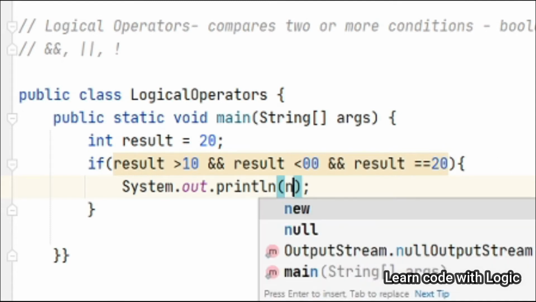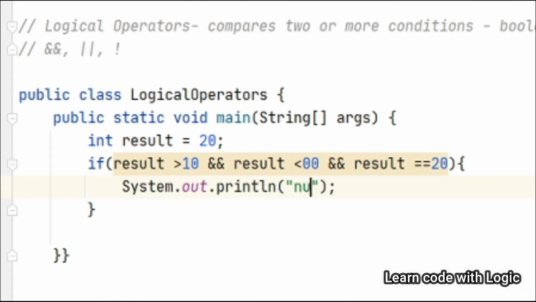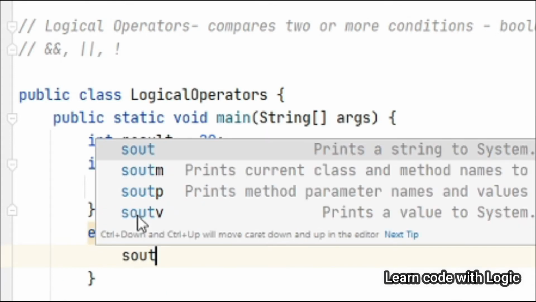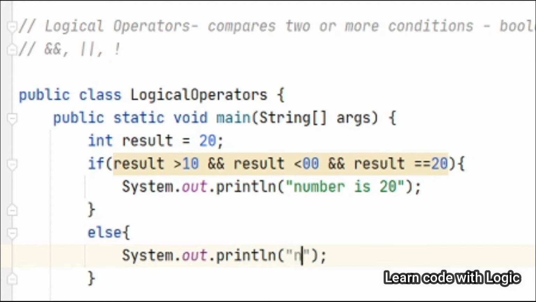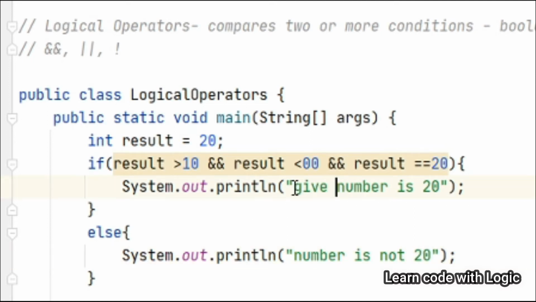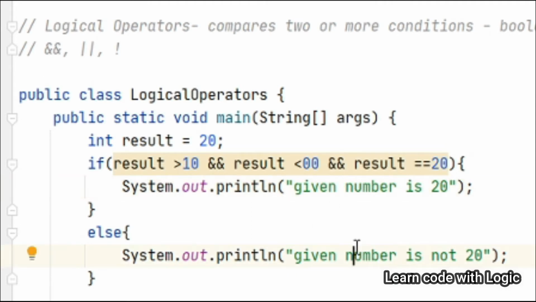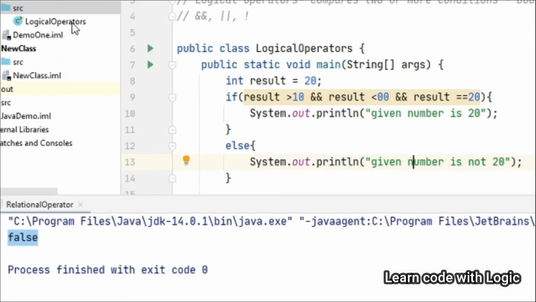Then we print "given number is 20". Else, "given number is not 20". Save the code and run it.